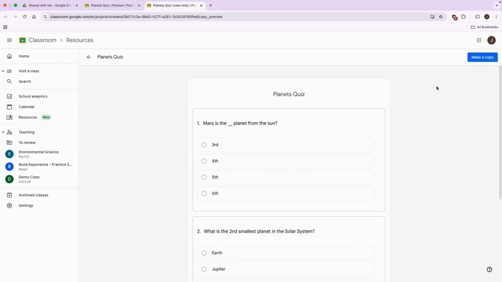Once I go in here, as the teacher you've sent this to, I can click Make a Copy. When I click Make a Copy, that's exactly what it does. It makes a copy for myself. So if I want to make any changes, it is made on my copy and not yours.